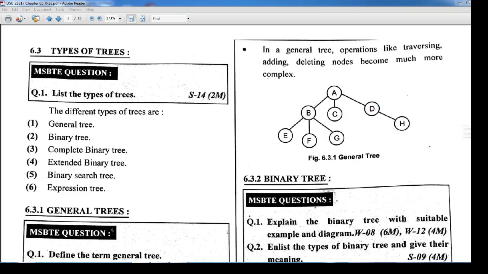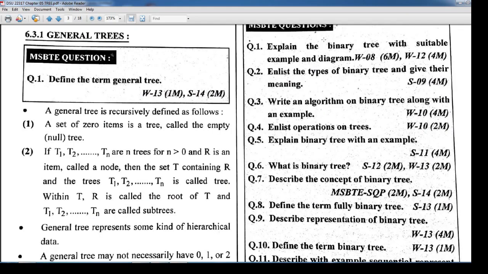Now the questions which are asked in the exam are: explain the binary tree, types of binary tree, algorithms on binary tree, and so on. You can see that the majority of the questions asked in the exam were on binary tree. They were not on general tree. General tree is only for the purpose of understanding that there will be a common thing called the root, and another thing, a combination of trees, right? This much definition you just have to understand and remember.